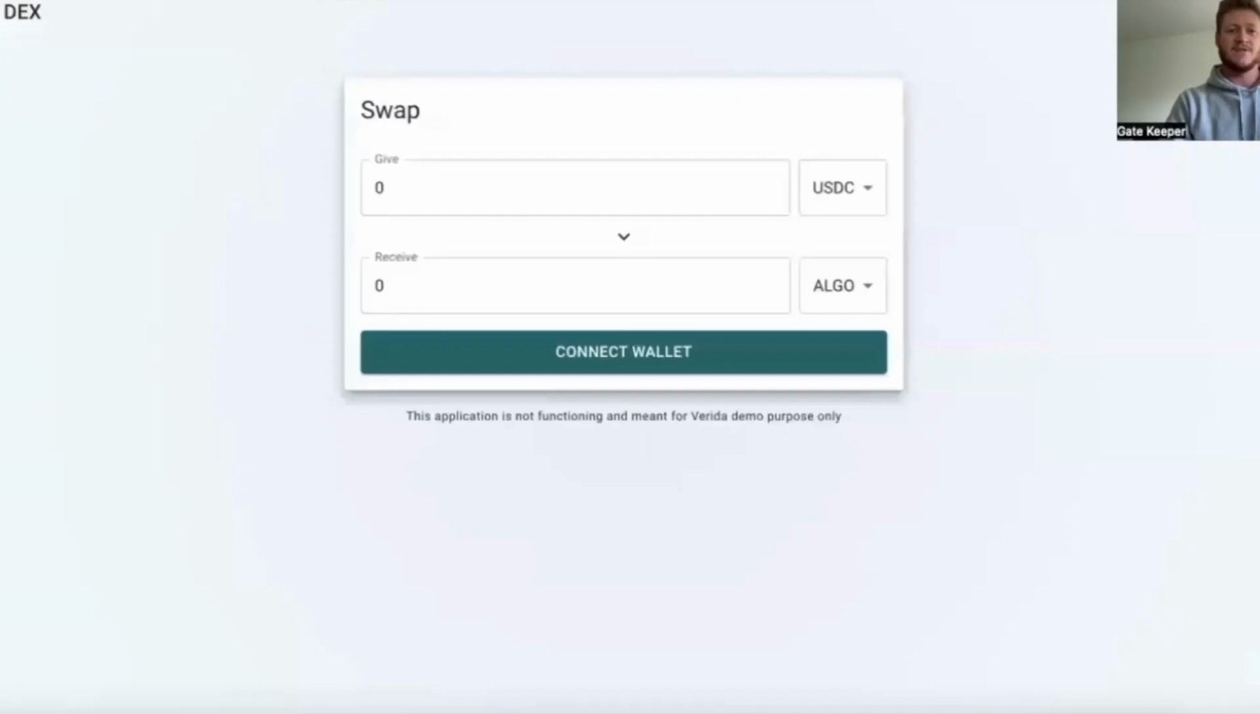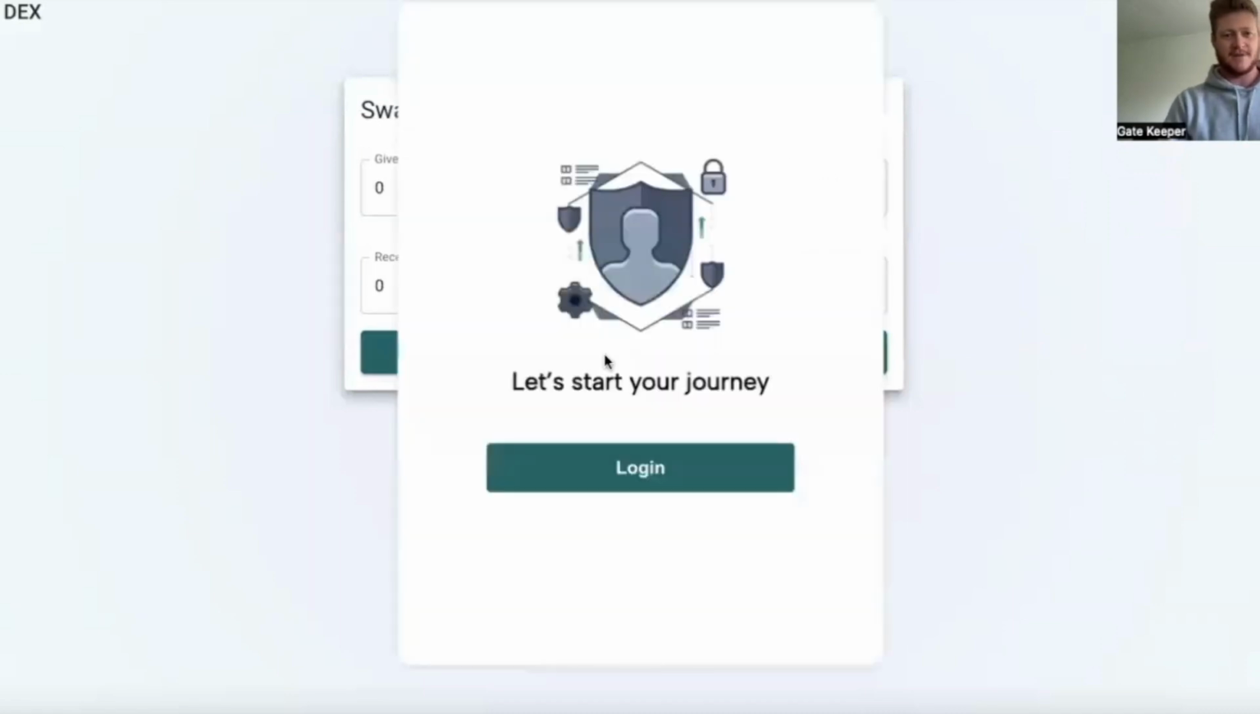So when a user decides to try and actually access this UI, this is what they'll be faced with. You're going to have a pop-up modal here, which basically says, let's start your journey. This is Gatekeeper doing its thing. It's already scanned the wallet and identified that there's no digital identity associated with this wallet. So next it will walk them through the process of getting set up, claiming the verifiable credentials that they need, and then allowing them access to the decentralized exchange that we're using to gatekeep.